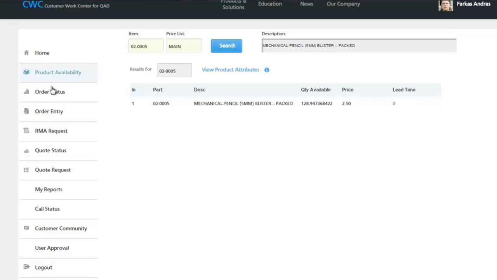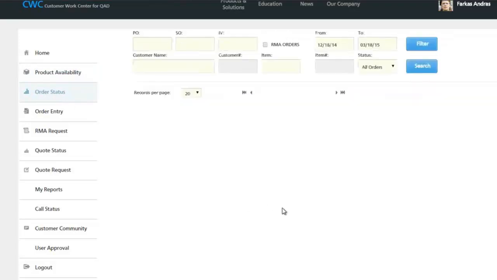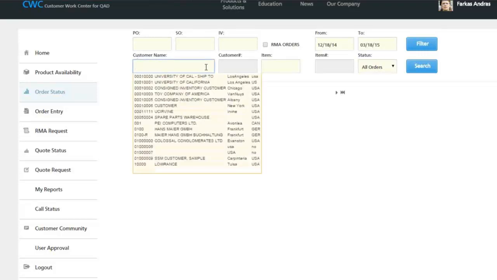The next menu item is order status. This one is a great feature for customers and sales reps, because here you can look up information yourself on your order. You can do it by PO number, the sales order number, or by invoice number. Again, here's the customer name, and this is auto search enabled. What they would see if you are a customer or a rep is a select list of customers based on your role and what's been assigned to you. As admin, of course, you can see everything.